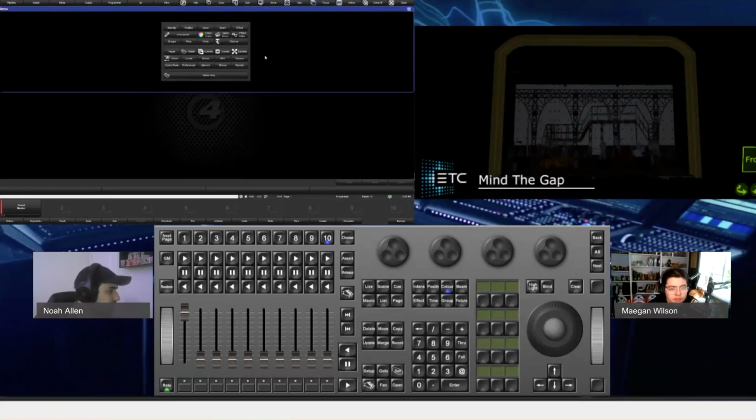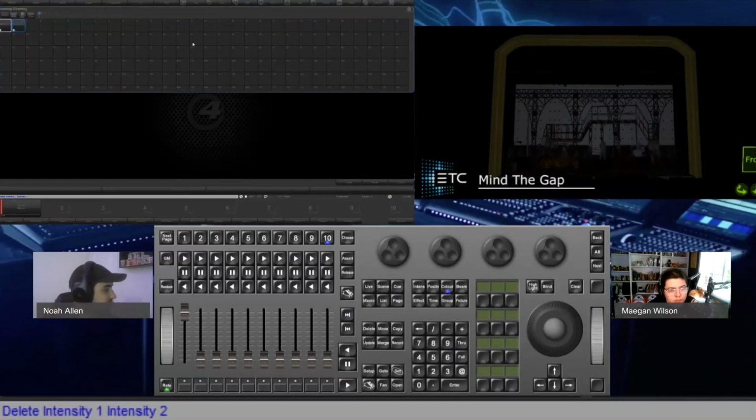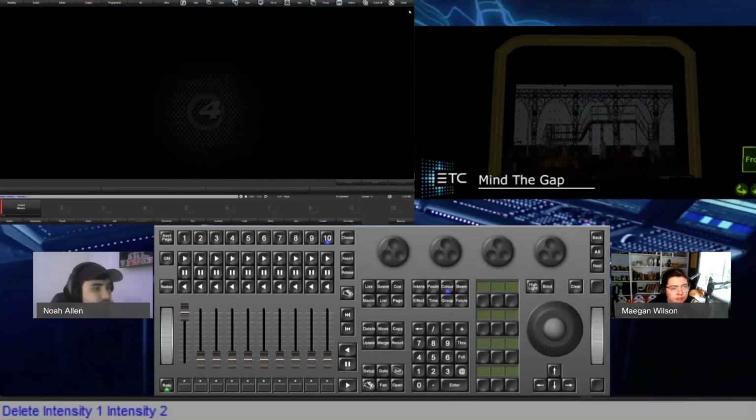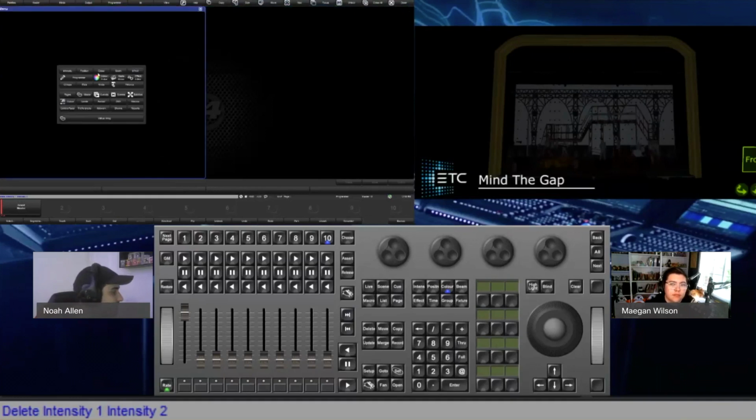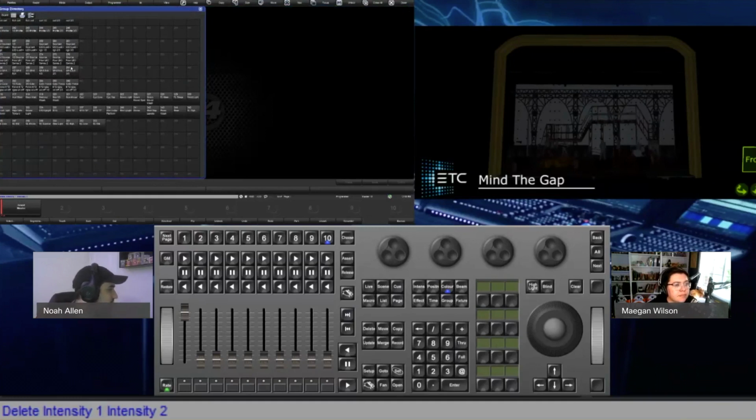I can't remember if I deleted these. Oh, I actually did create these earlier, so I'm going to delete these two palettes. And we're going to talk about the default behavior of what highlight looks like. We'll go into the group window here, and I'm just going to pick our downward wash, and I'm going to go ahead and enable highlight.